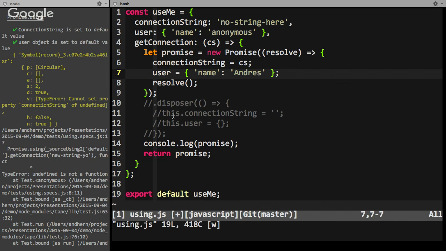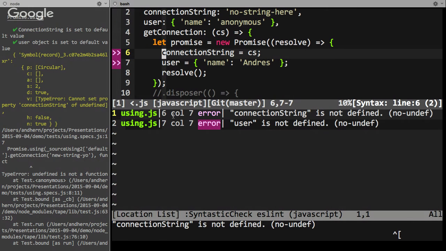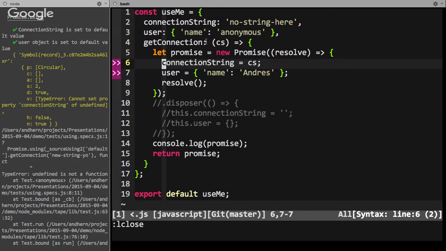New connection string colon CS and return an object. It's not returning an object. Oh, because you're trying to set that. Yeah, if you just log out promise dot disposer, is it even defined?